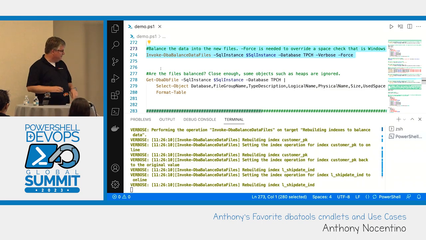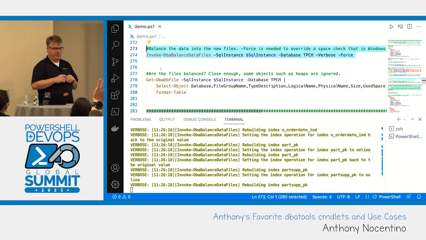It's like watching paint dry, grass grow, or verbose output. That's what we'll say today. It's like watching verbose output.